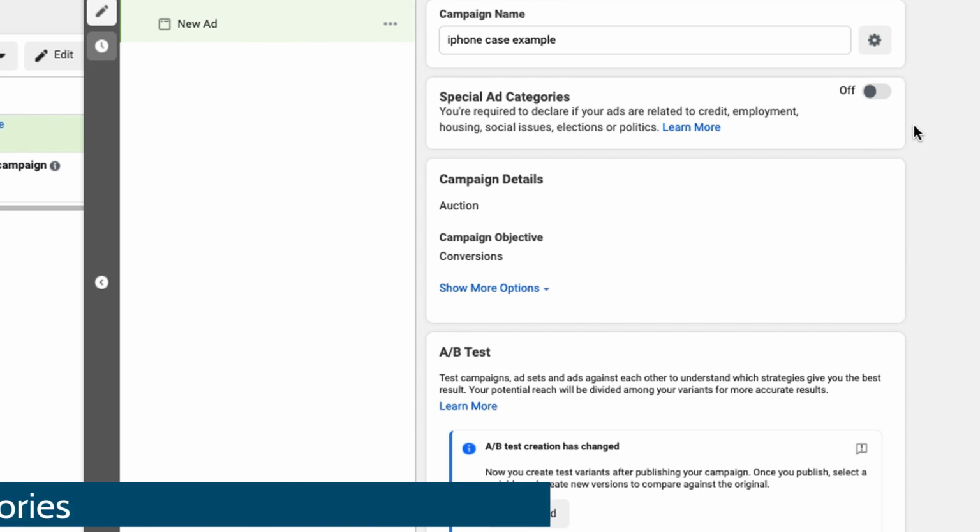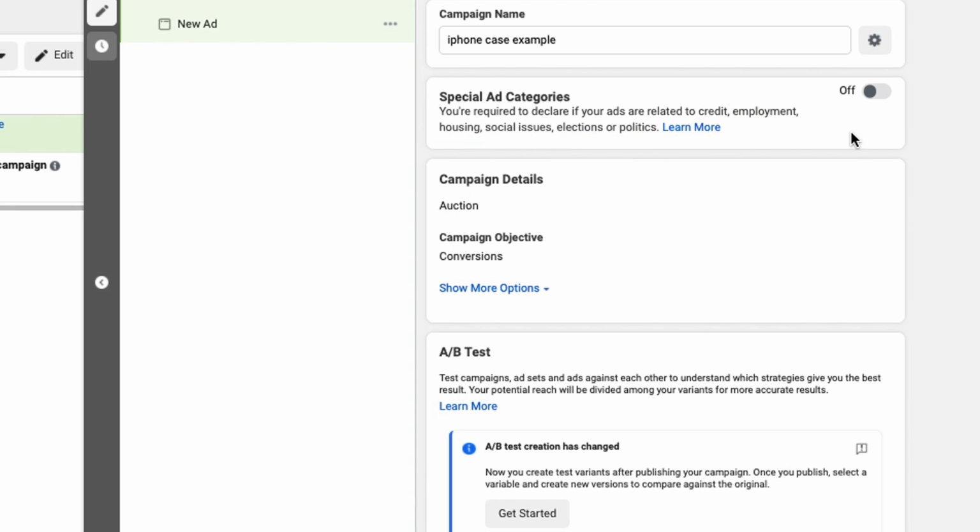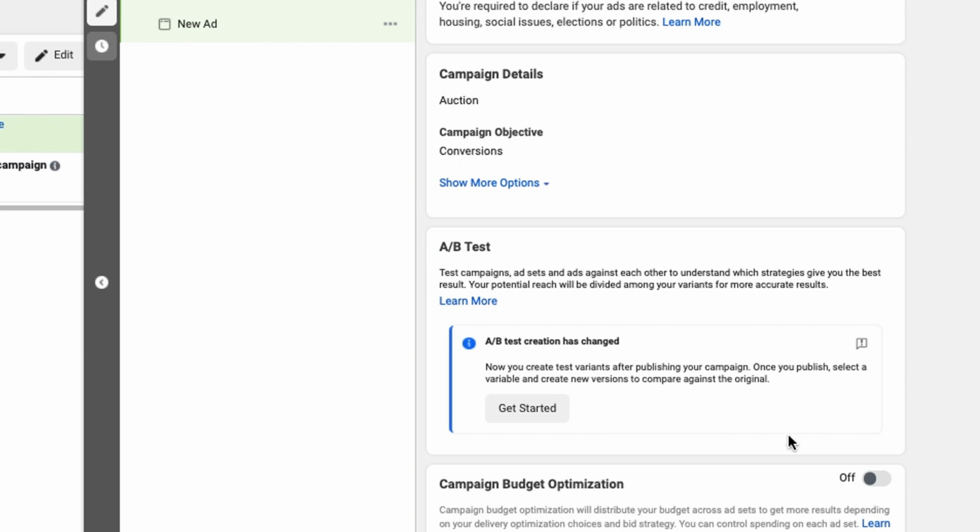Now for the next step, according to Facebook's policy, if your ad is related to credit, employment, housing, social issues, elections, or politics, you are required to toggle this option on. Now, if you're not in any of the categories that I just mentioned, you can just leave it turned off. Say for example, you are in real estate, which goes under the category of housing, you definitely need to turn it on. Now, some of you might be asking me, what happens if I do turn this on? So Facebook will actually limit different targeting options that will be available to you, but it shouldn't really affect you that much. But other than that, you can just ignore all the other options. If you are a beginner, we're just going to go ahead and click next.